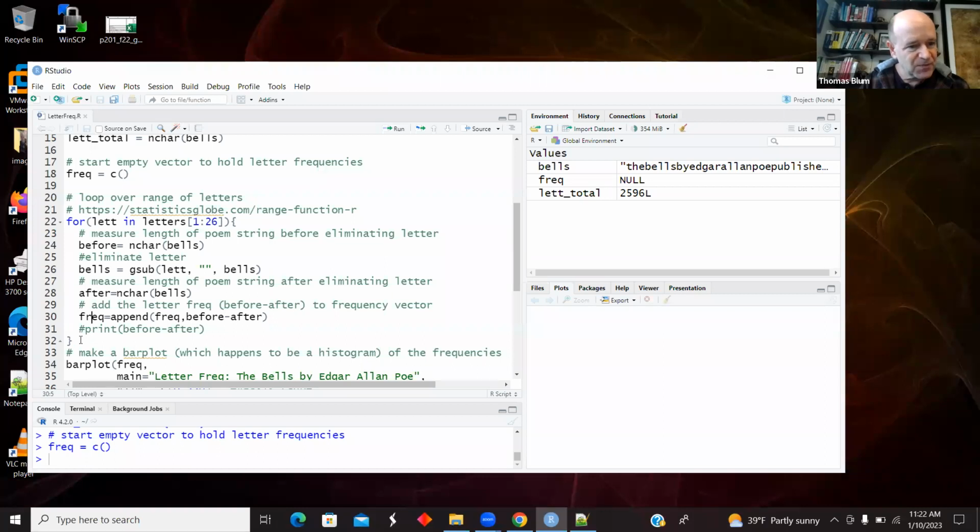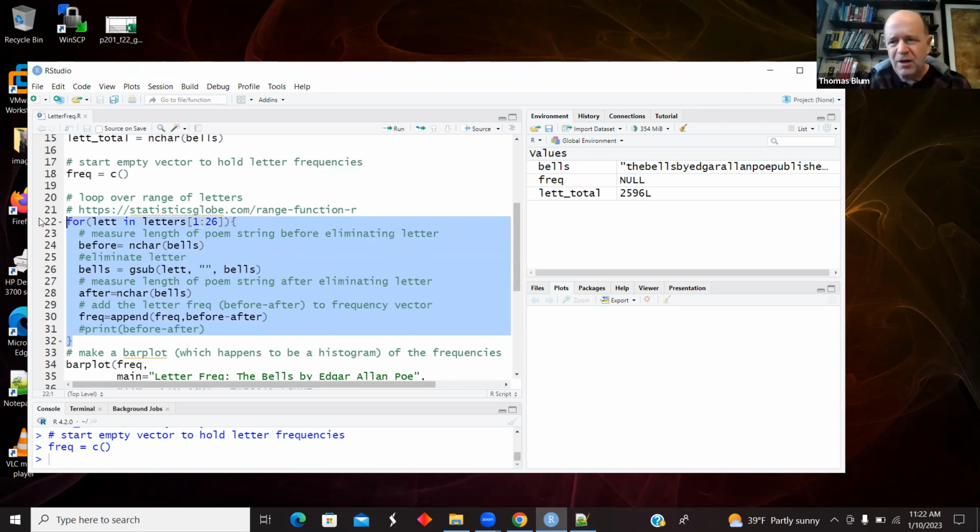So here in this loop, again, I'm looping over the letters, measuring the length at the beginning of the iteration. I am substituting, getting rid of the letter, basically by substituting the letter with nothing. I'm measuring the length after, and then that before minus after, that change is the frequency. So I'm appending that value to my frequency vector.